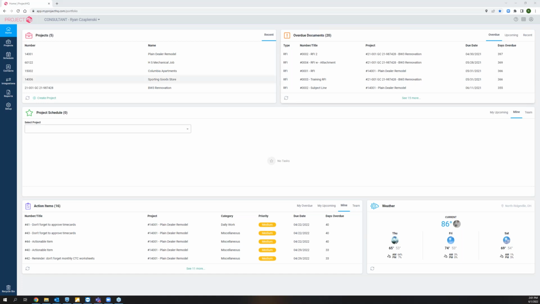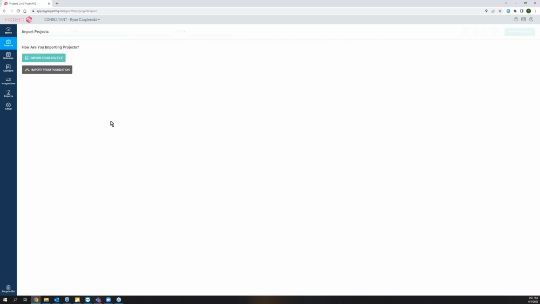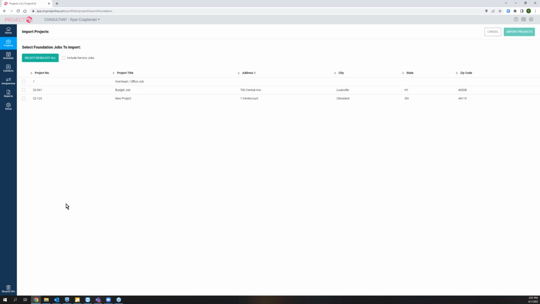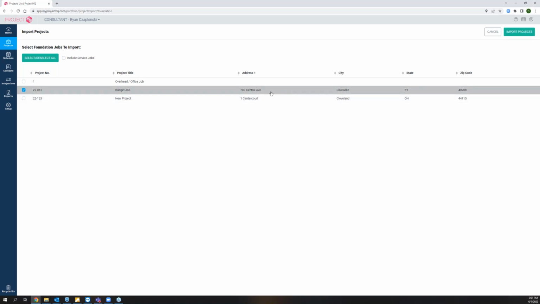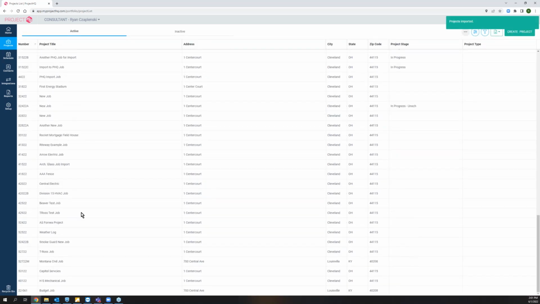So the first step, at least in this case, is going to be to get that job imported into ProjectHQ. So we're going to go to our project list, use our ellipsis button here to import projects from Foundation. The job I set up today for our example is this one called Budget Job. So again, this job in Foundation has a budget loaded. We had an address on that. So we're going to pull that here into ProjectHQ. That project is now created. If I look in my list here, 22061, my budget job is at the very bottom of my list.